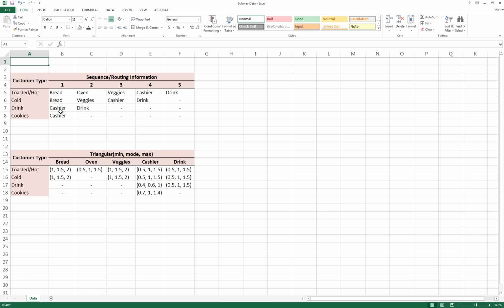Drink customers first go to the cash register and make the payment and then go to the drink machine, while cookie customers only go to the cash register to get their cookies. In the second table, we're given the parameters of the triangular distributions for our processing times on different machines per customer type. And as you can imagine, we expect to see different processing times on the cash register because the process to serve the customers at this stage is different based on the type of the customer.